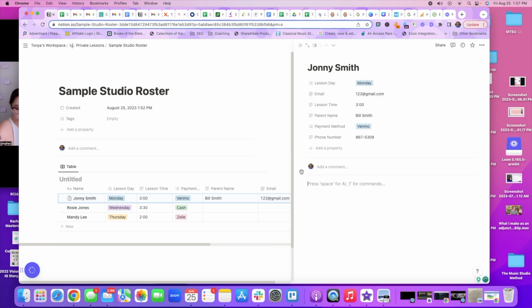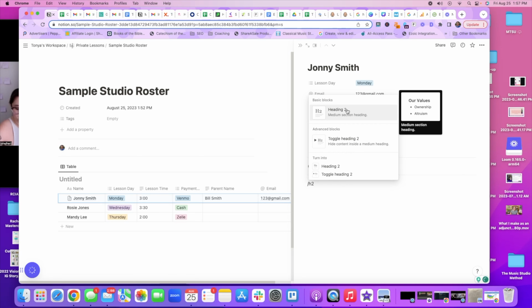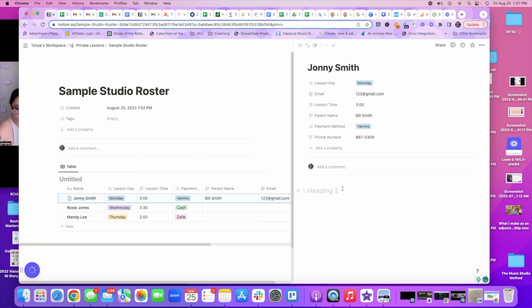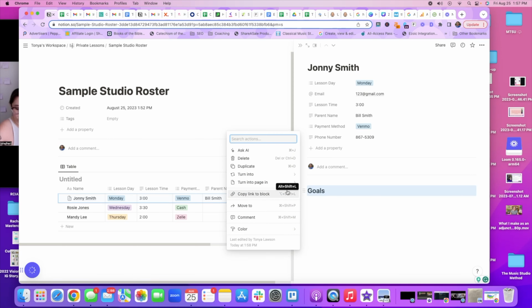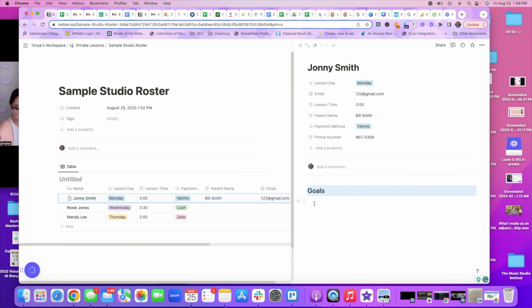So this is where I start adding my student notes. Okay, so you can easily do titles and tags here by hitting the slash button, and I start out with the H2 tag for a medium section heading. And right here, maybe these are Johnny's goals for the semester. Now, maybe you didn't want to do that. You can still click here and turn into, and you can change it however you want, a H1 heading, an H3. You can make it a page, a to-do list, etc. Once you get good at this, you're going to remember the shortcuts and it makes it a lot faster.